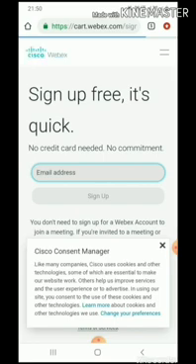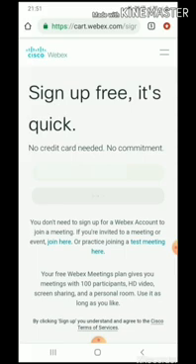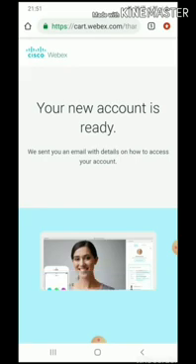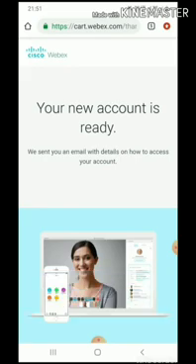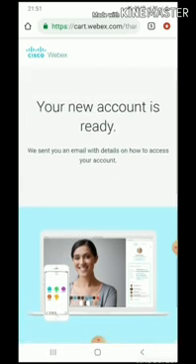Then you'll be asked about the email ID. Just enter it and sign up. After that, you'll be asked to enter your first and last name and you get a message saying that your new account is ready. So this helps you make an account in the app.